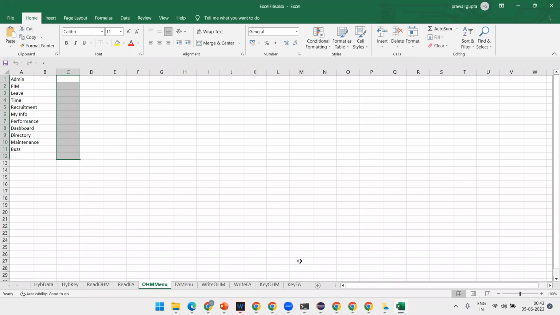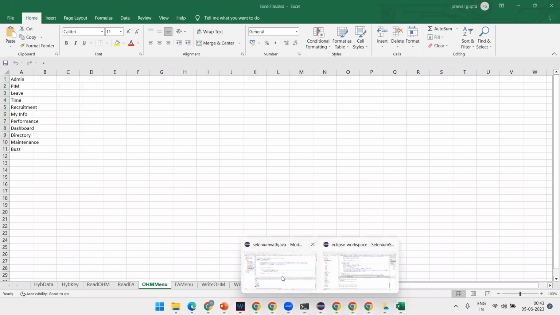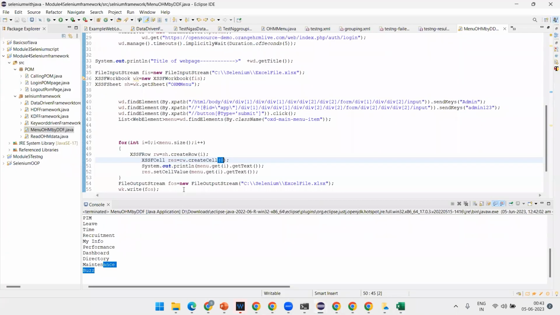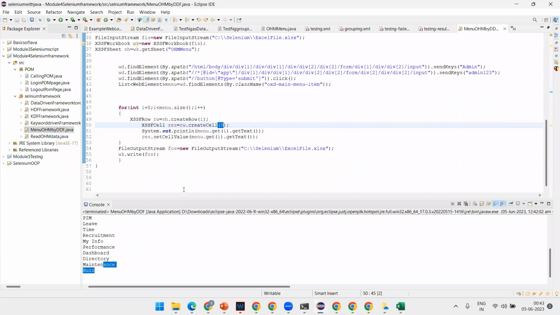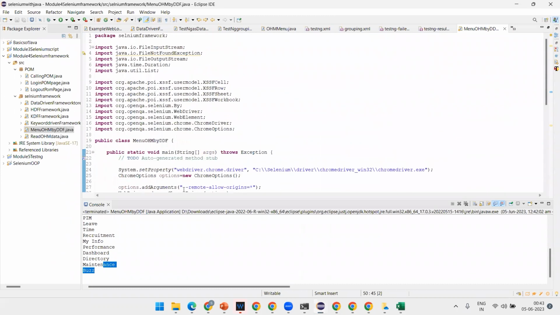So in this way, we have learned how to write and how to store data. That is an example of storing the menu, printing the menu of the OrangeHRM application. In this way, we have done DDF read data and also write data. I hope you have understood.